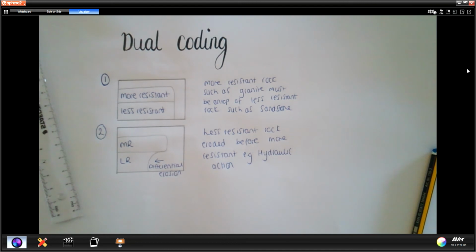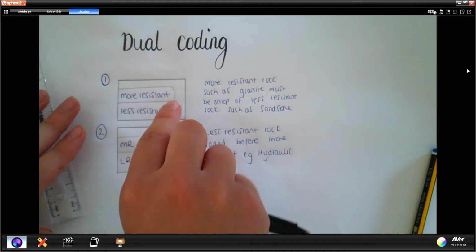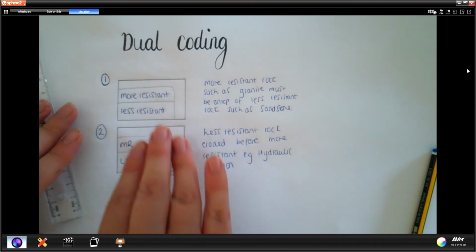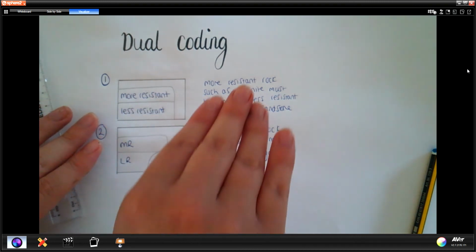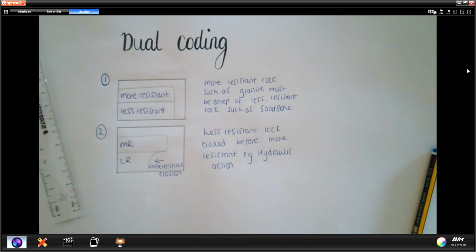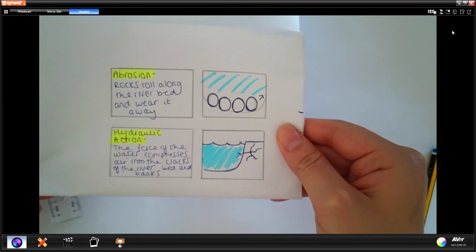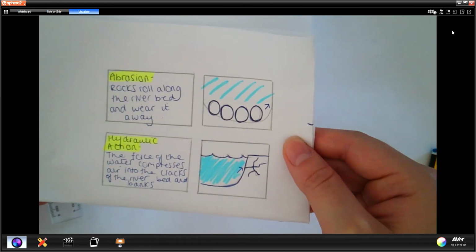This could be used for lots of other things. So for instance here I could have a diagram of types of erosion. So I could have abrasion here, hydraulic action going all the way down, and then the simple explanation of what that is. But the purpose of dual coding is simply to make sure, in fact I've got an example here that you can have a look at, that you include images to support any kind of explanations and to try and keep it as brief as possible.